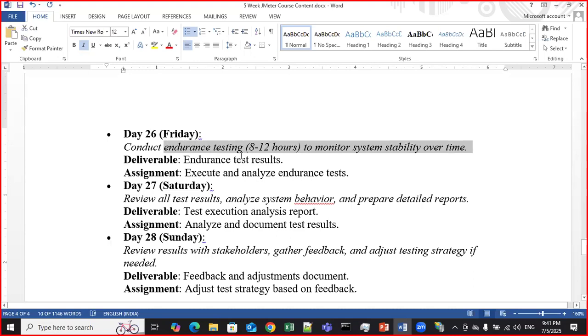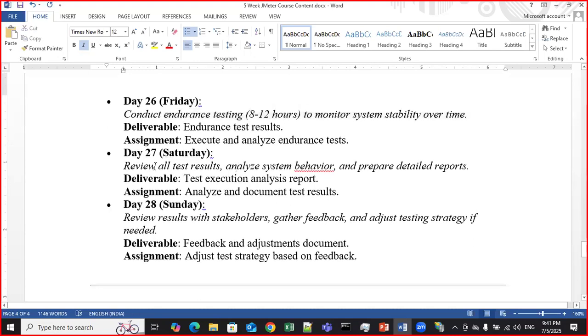We'll do that. Okay. And finally, once the tests are done, we'll review the results and we'll generate the reports. Okay. And we'll review the results and we'll get the feedback from everyone, based on this one.